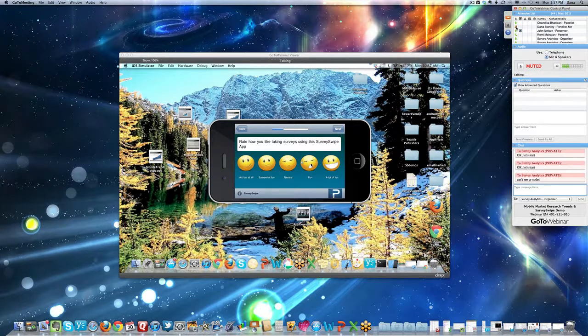So I'll pick super fun. And here's a yes/no question type with the emoticons.